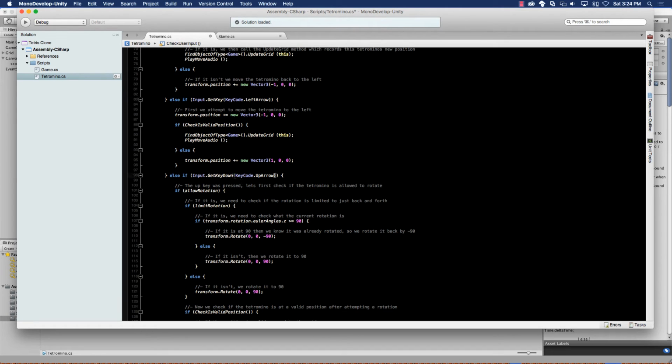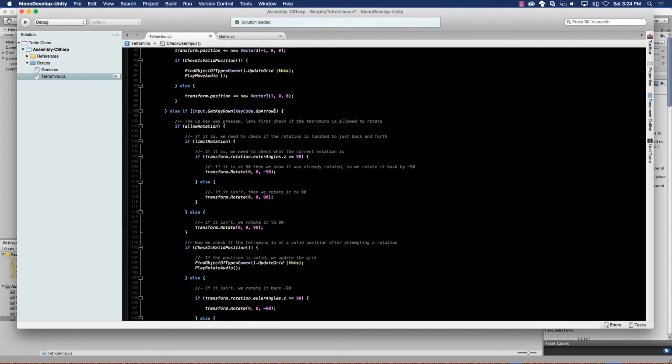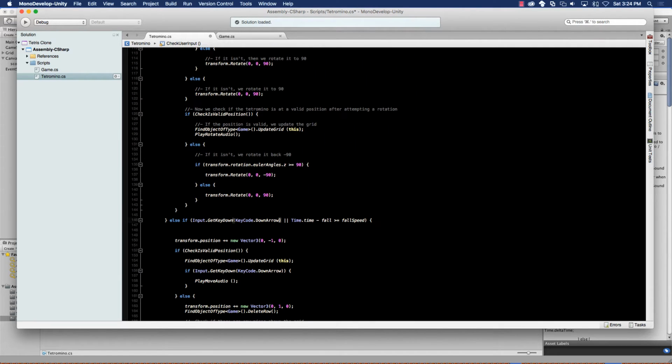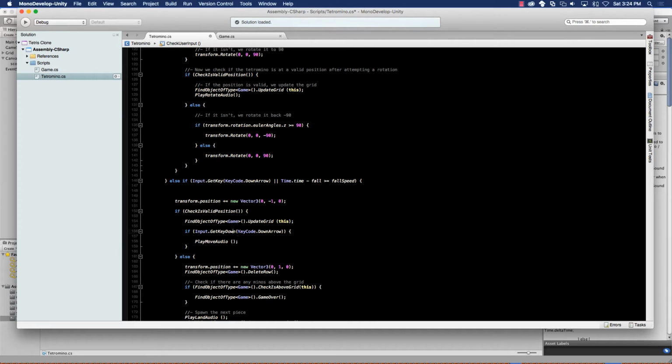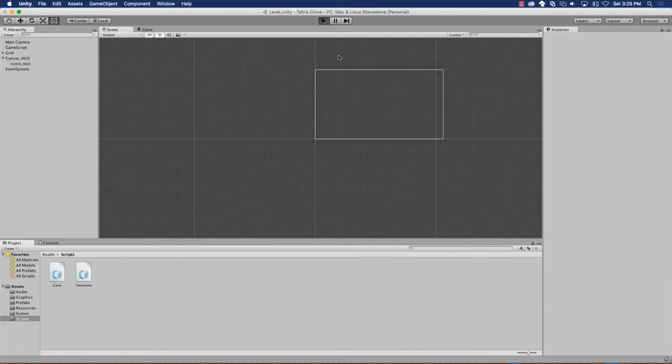Okay, except for the up arrow, because the up arrow actually rotates our Tetramino, and we don't need continuous rotation. So we're going to leave that as getKeyDown. For the down arrow, though, we're going to need to change that to getKey. And we're also going to need to change it down here to getKey. All right, so let's save that. Let's have a look at our Tetris game now.